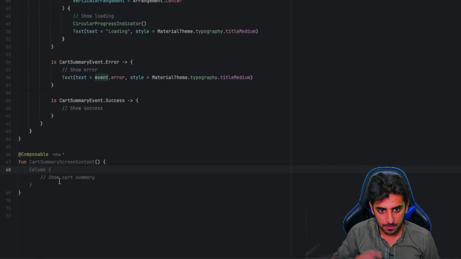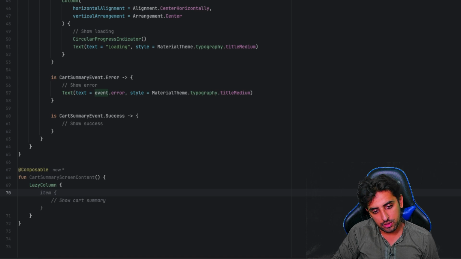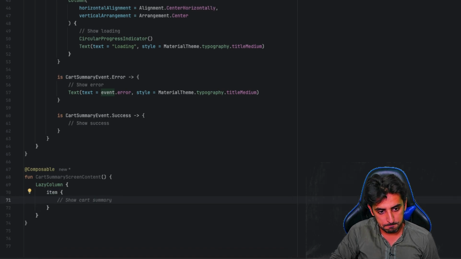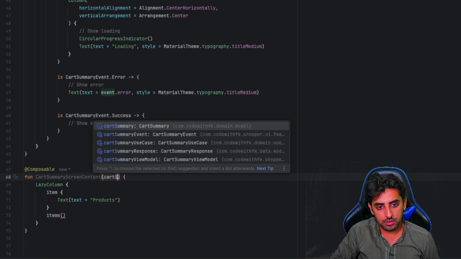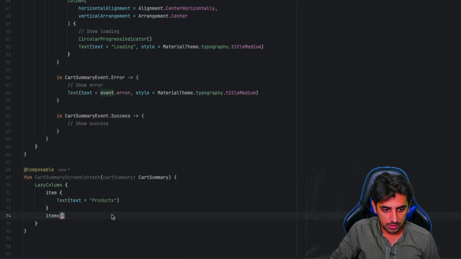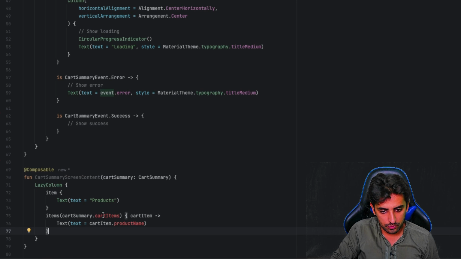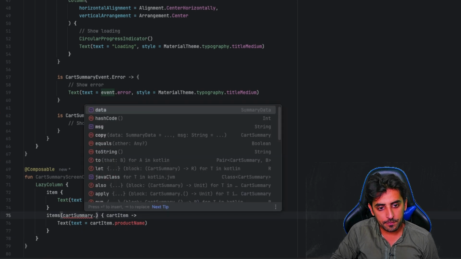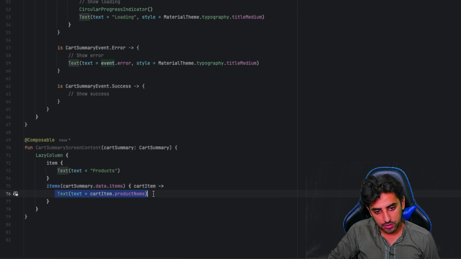Like for example, the first thing that we want is a lazy column inside this. Okay, and that lazy column means that this is going to be some text, let's say, and call it products. Okay, and then we will have some items, and we need cart summary, something like this. So basically over here we will use this dot data dot items, so that it shows the stuff over here, products, right?